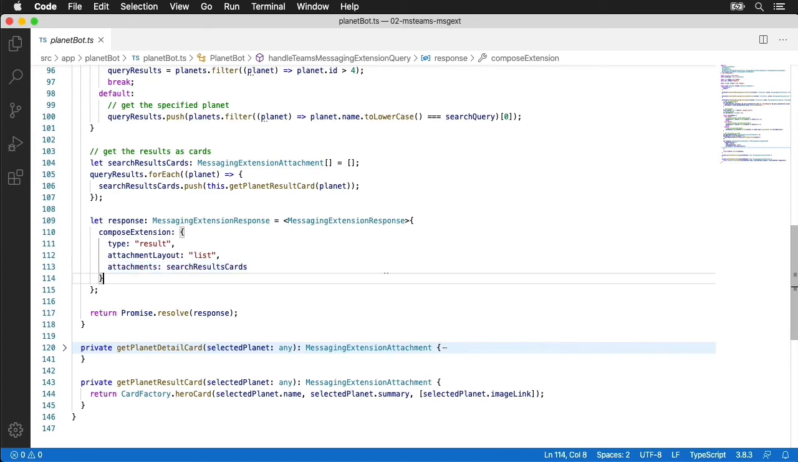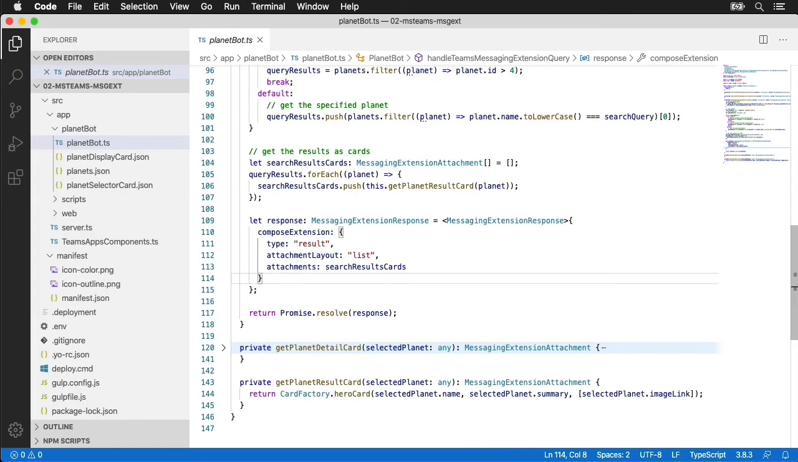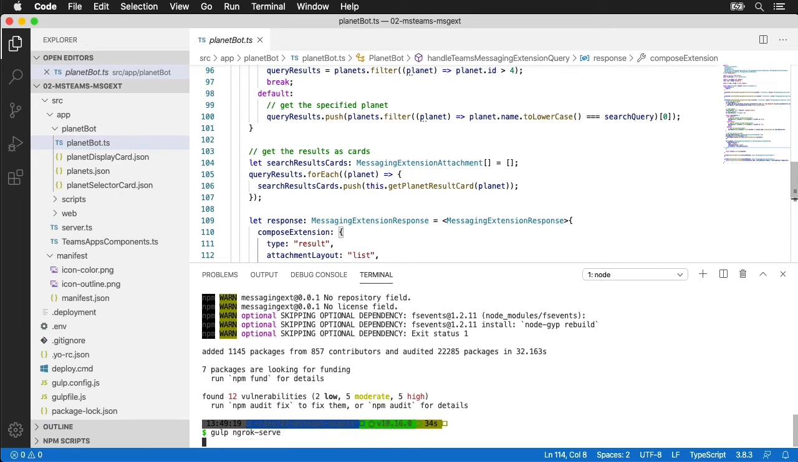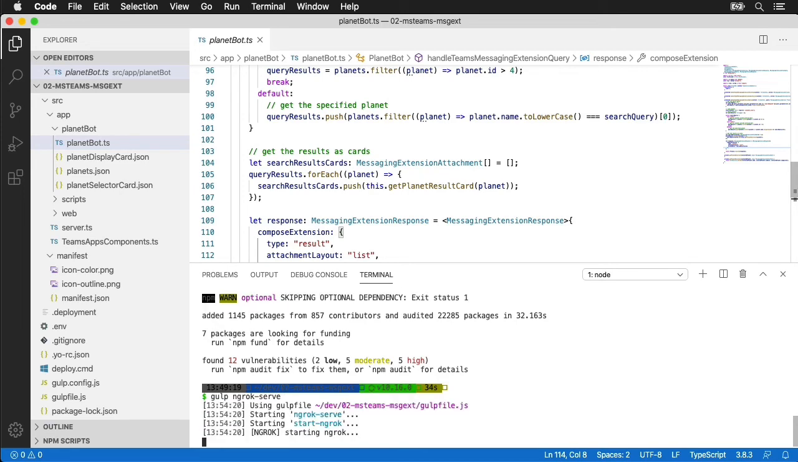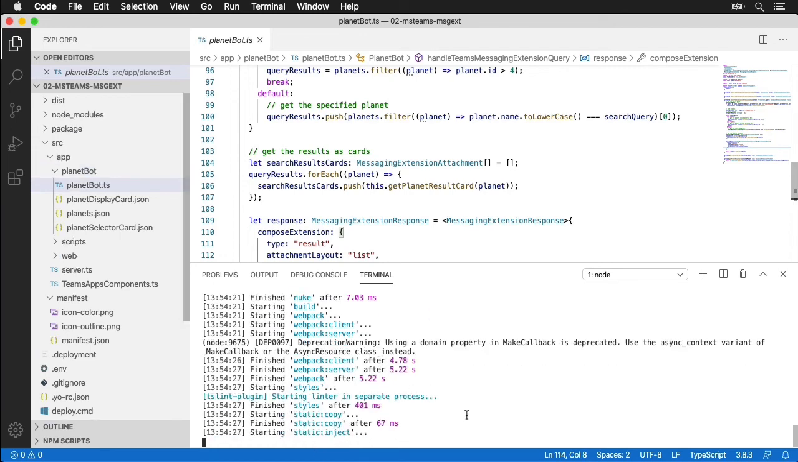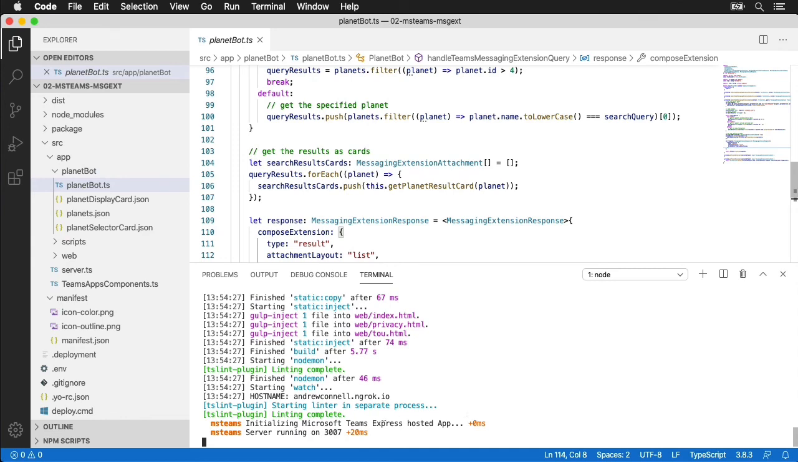So let's see how this works. Again, we're going to come back and build our project. So we'll do a gulp ngrok serve. This will spin our project back up. It'll build it, spin it up, and let's make sure it's running. There we go. So now we see our servers running.